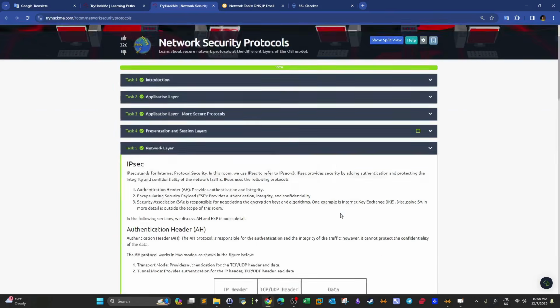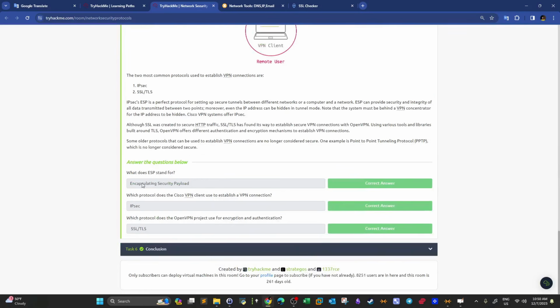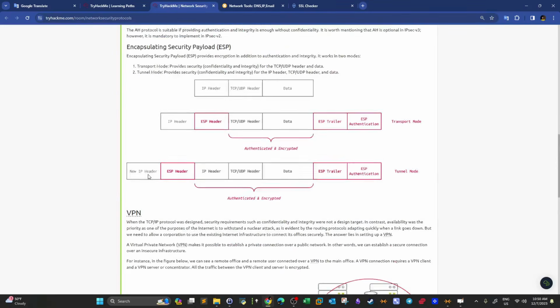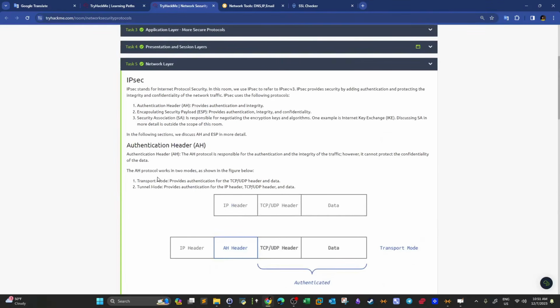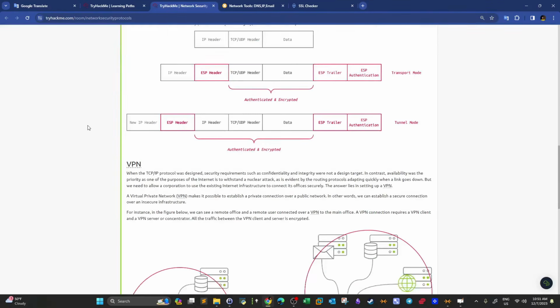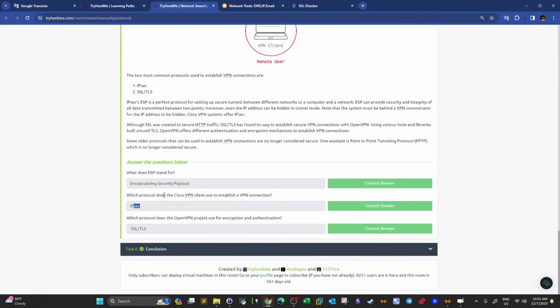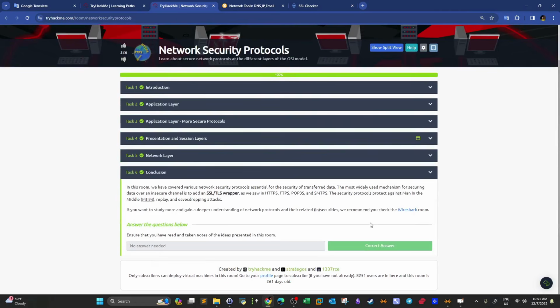Now the last task is the network layer. What does ESP stand for? It is the Encapsulating Security Payload, which is the part in IPsec that encrypts the packet. Which protocol does the Cisco VPN client use to establish VPN connection? We said all VPNs use either TLS or IPsec. In the case of Cisco VPN, it uses IPsec. Which protocol does the OpenVPN project use for encryption and authentication? It is TLS. So that was it, guys, for this room.